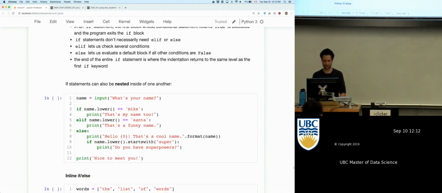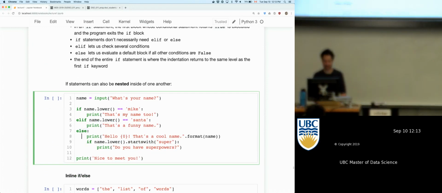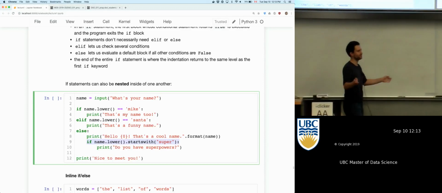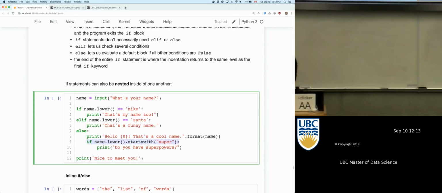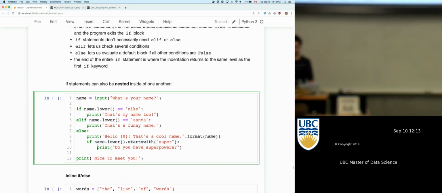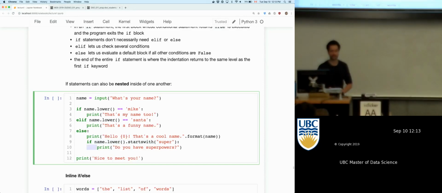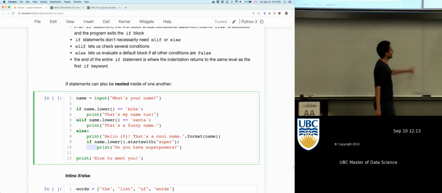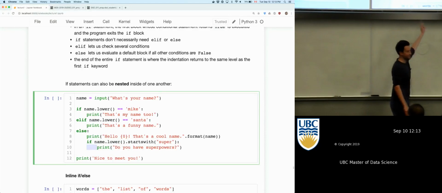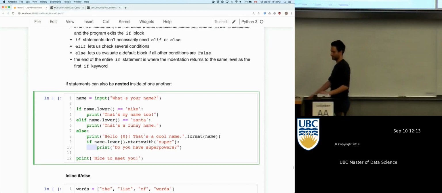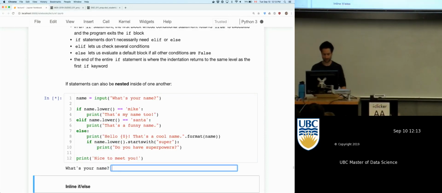So, if statements can also be nested inside each other. That's just saying if you get to this else part, then actually maybe you want to check something else. Does the name start with super? And if so, do this extra thing that is now double indented. So that's only going to happen if the else triggers and then the second if triggers. And so you can try that out.